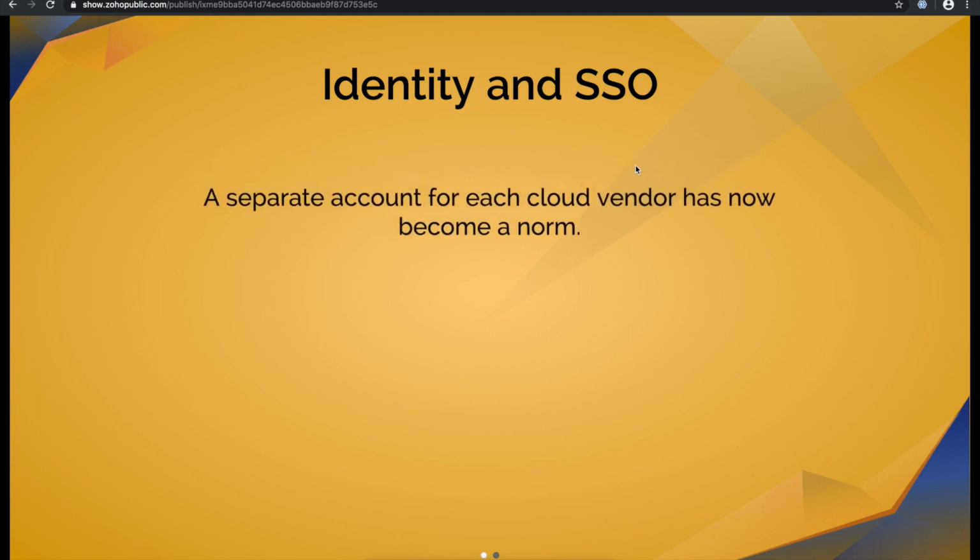Then, coming to the next service, identity and SSO. I know almost all of you will be using a separate account for each cloud vendor, using something different for Salesforce, something different for QuickBooks, something different for G Suite, something different for Microsoft. And since there are so many cloud vendors out there in the market, it's become the norm that you have separate accounts for each of them.